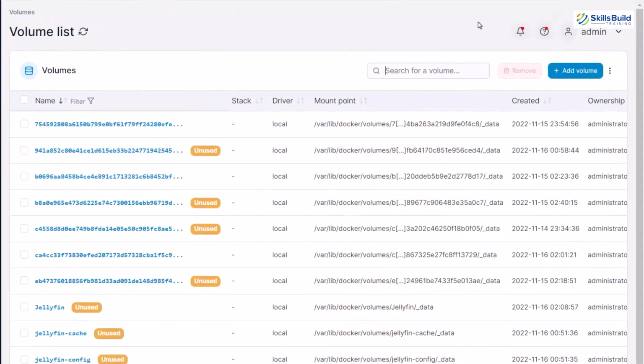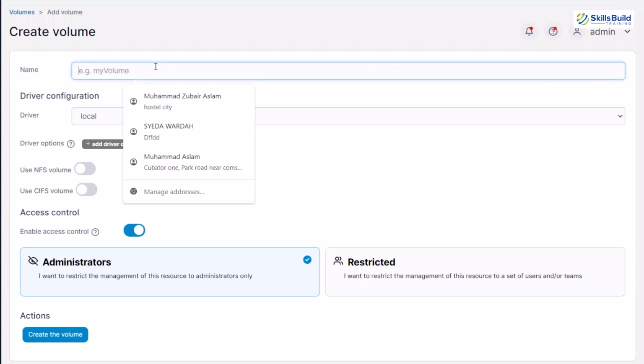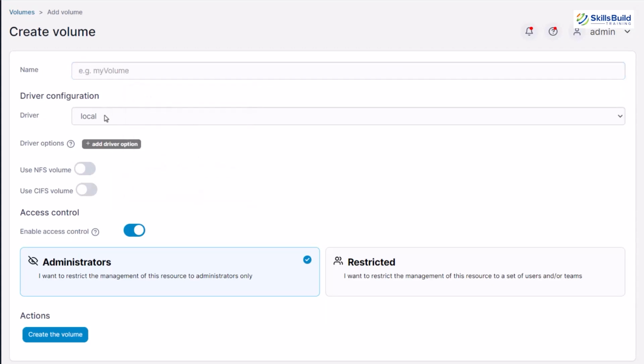It will open a new window for me, and from here I can simply click on add volume, and I can name my volume anything. After that, I have its driver. Down here I have different configuration options that I can set, and I just need to click on this create volume button, and it will create a new volume for me in my Portainer.